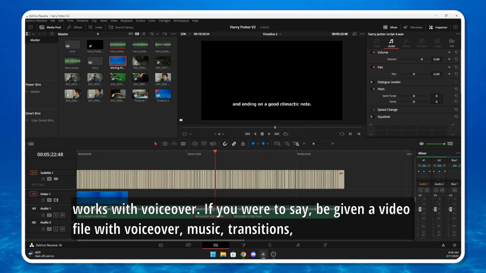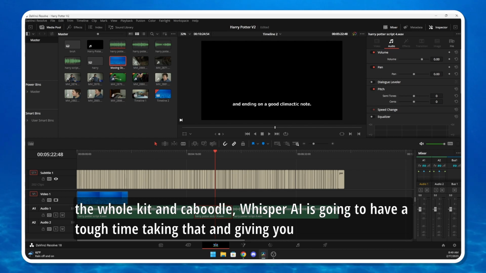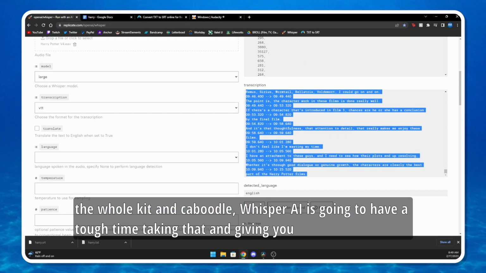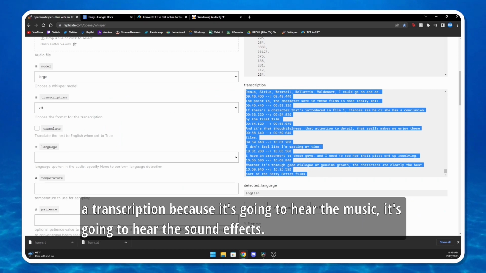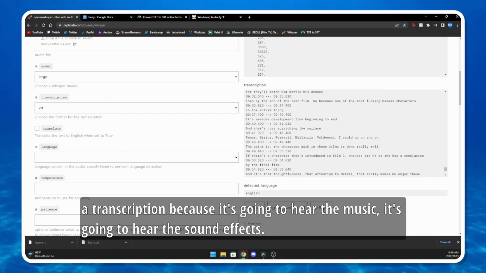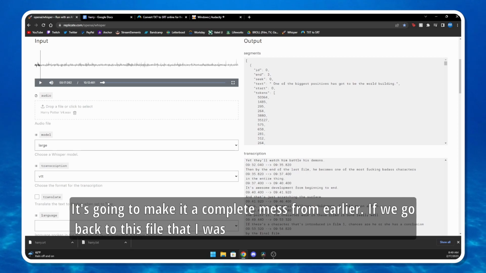If you were to be given a video file with voiceover, music, transitions, the whole kit and caboodle, Whisper AI is going to have a tough time taking that and giving you a transcription because it's going to hear the music, it's going to hear the sound effects, it's going to make it a complete mess.